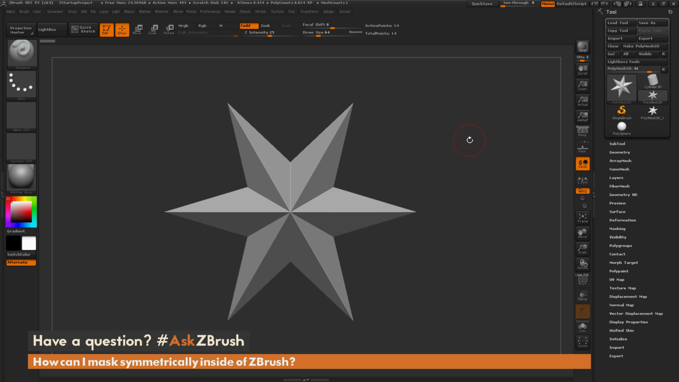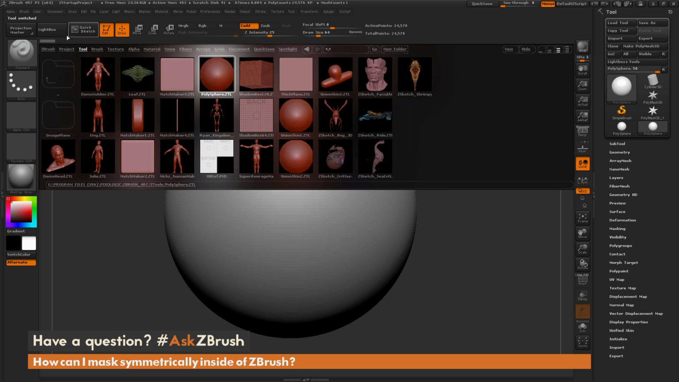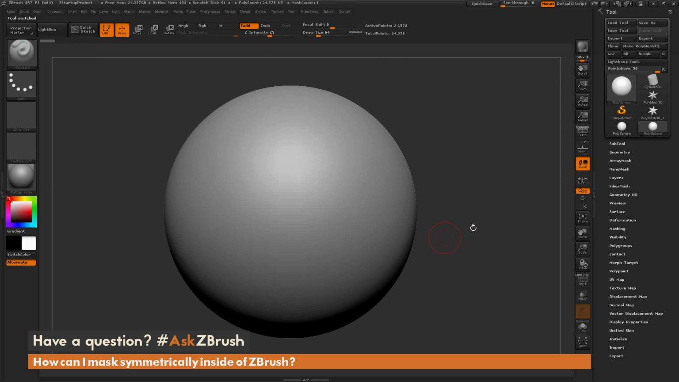So we had a question sent in asking, how can I mask symmetrically inside of ZBrush? To start off, I just have ZBrush loaded up, and I have a polymesh 3D star selected. I'm going to open up Lightbox quick by coming up to the top, navigate to the tool palette, select the polysphere ZTL, double-click that to load it in, and then close Lightbox.